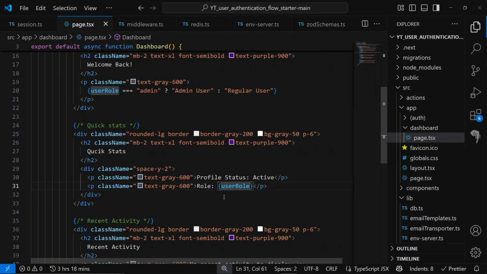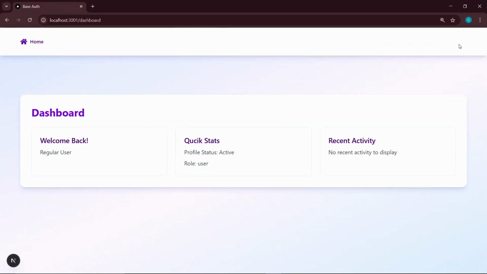Okay, so that will be all for this video. In the next video we are going to be rendering our logout button.